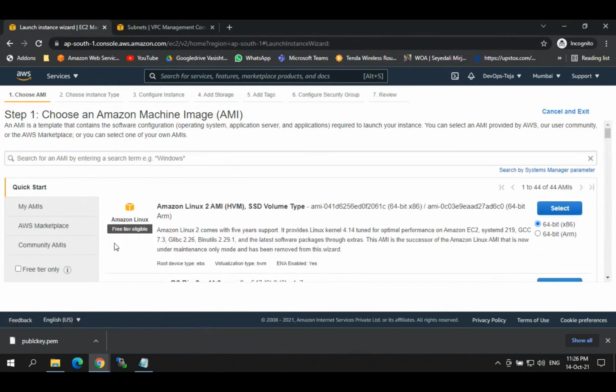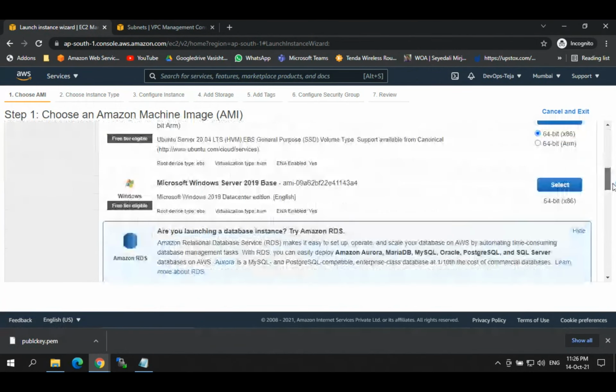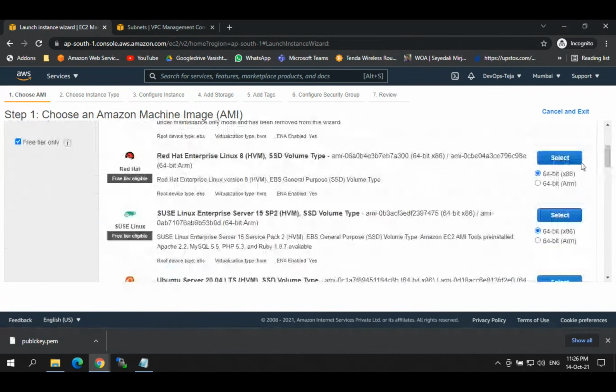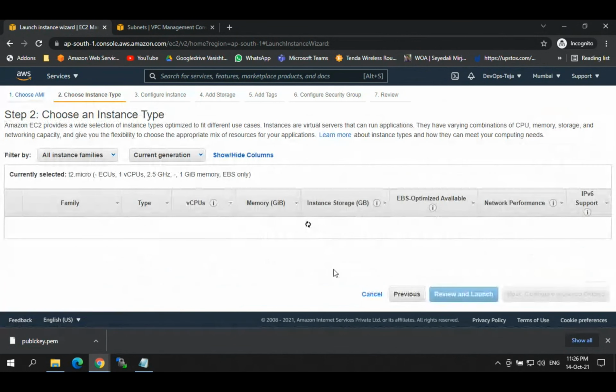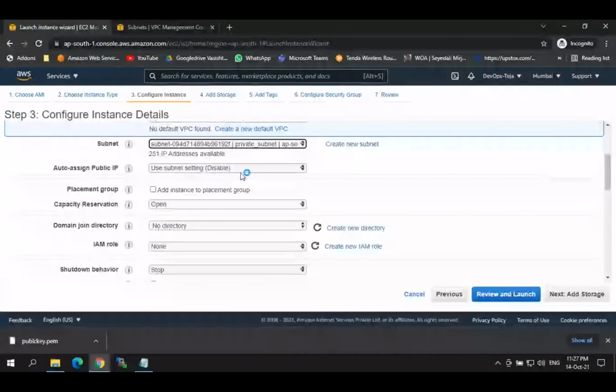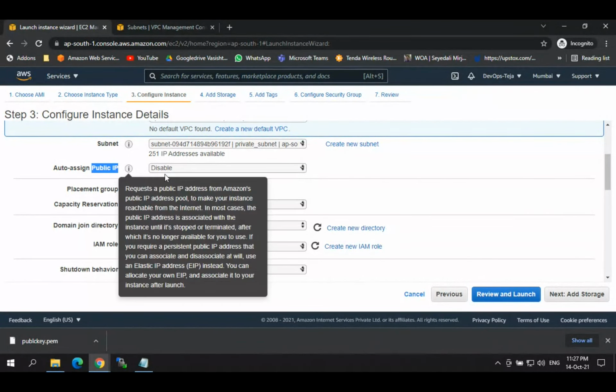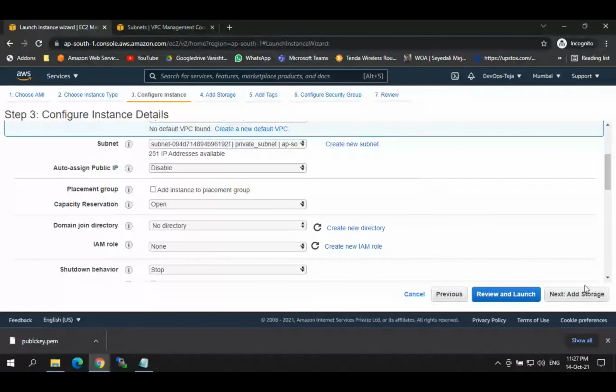Now I'm launching one more machine with private. So see here, I'm choosing the private subnet. Whenever you are choosing the private subnet, nobody can access that one. So here, the option should be disabled. Public IP should not be allowed here. So it should be disabled. So click on the next one.